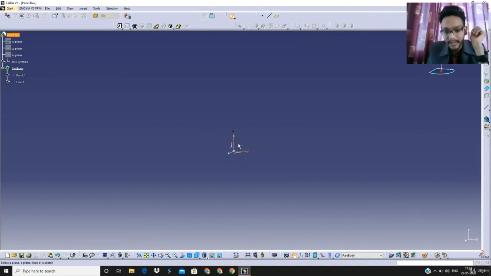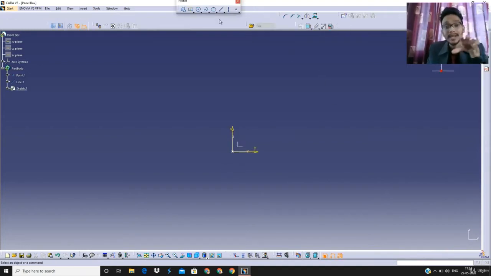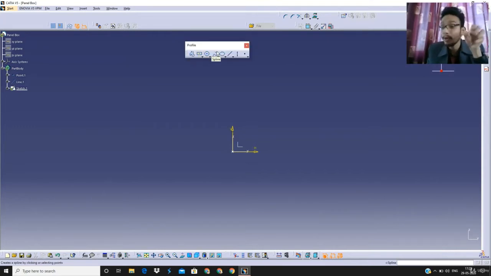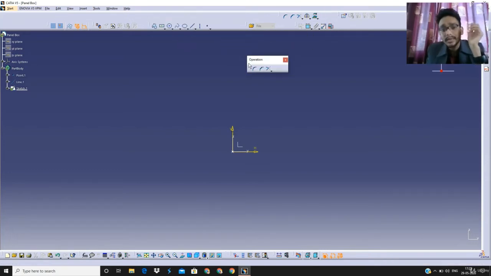I'm going to select an XY plane. There are three tools automatically opened in your window. First one is the profile window, by which you can create different types of shapes like rectangle, circular pattern, ellipse pattern, or other important types of shapes. Second is an operation tool, by which you can erase the part, delete the sketch, or rewrite that sketch, mirror the same image on any part of the axis, and do other operations.